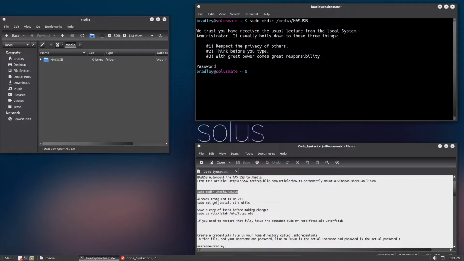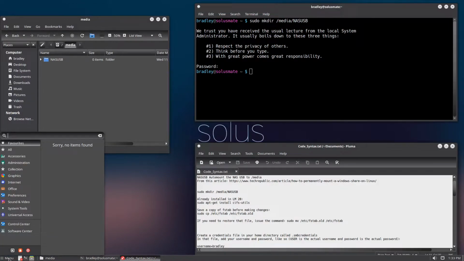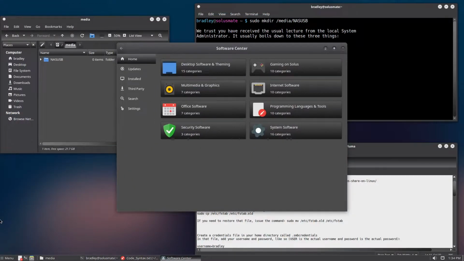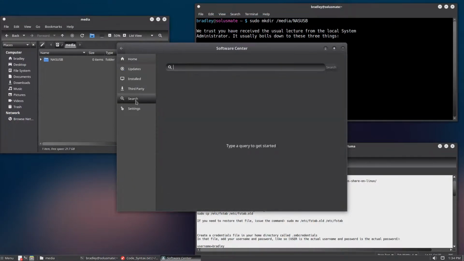Now in Linux Mint, I skipped this next step here because CIFS-UTILS are already installed, and the syntax is a little bit different here. So there's no apt-get in Solus. They use a different system. So we're going to go to the Software Center, and we're going to search CIFS. We'll do the trick.